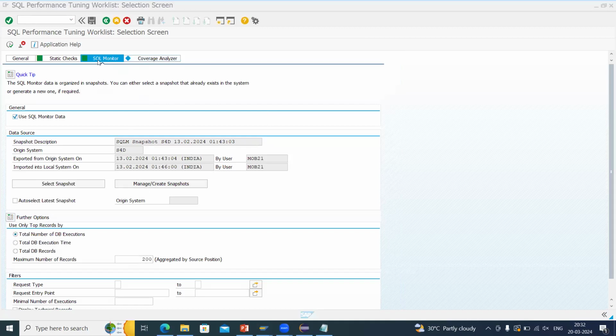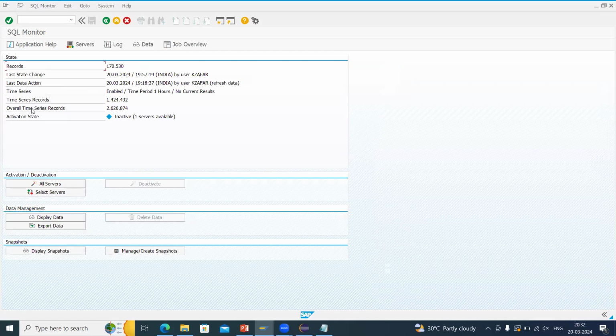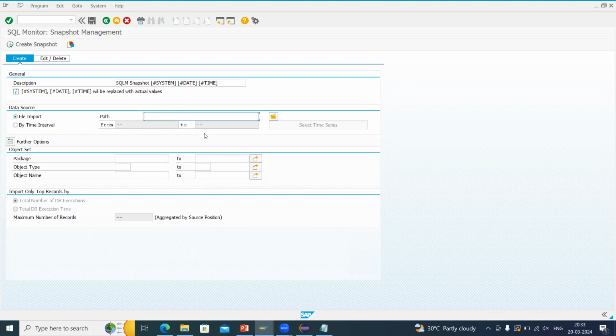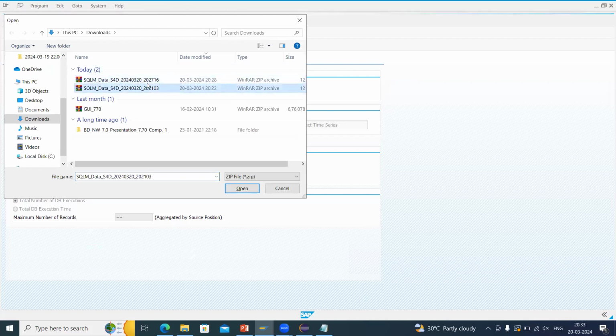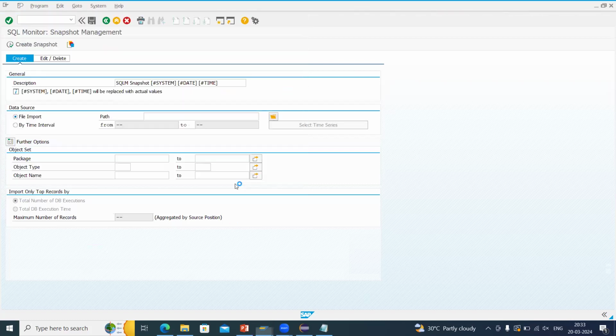For the file which we have downloaded, we have to create the snapshot also. What we will do is go to SQLM. We have downloaded the records of our SQLM output. Just one second. Yeah, this is there. You can see in this SQLM at the last, manage and create snapshot. Click here. What we have to do is give the path from here. Click here and let's select the file you have downloaded. Click on open. Anything else we need to give? Just select Z star and let's see. Click on create snapshot.